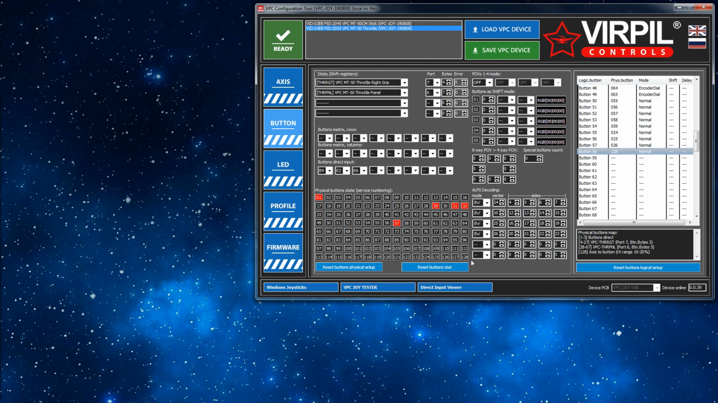So I move the axis on the left throttle forward, axis one, and now the button goes active. And I move it past, going beyond 20%, and it goes inactive.